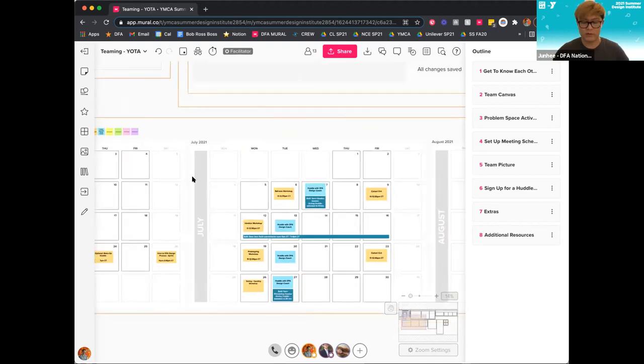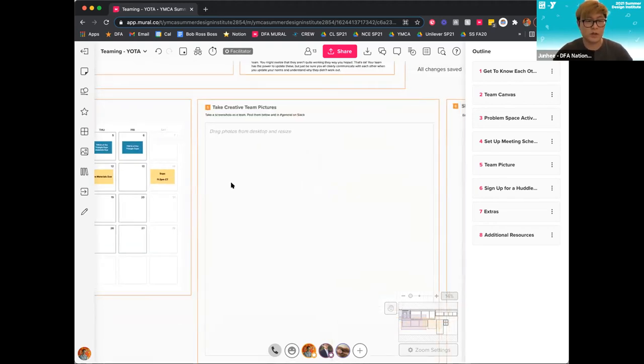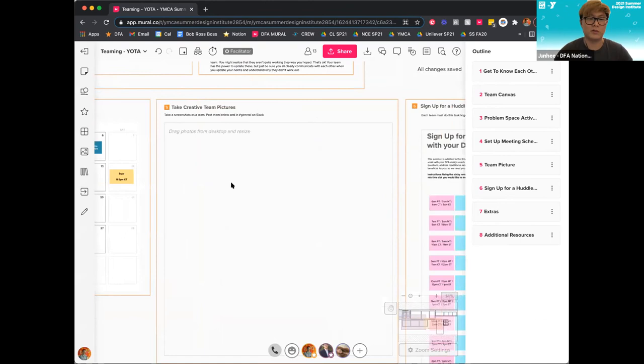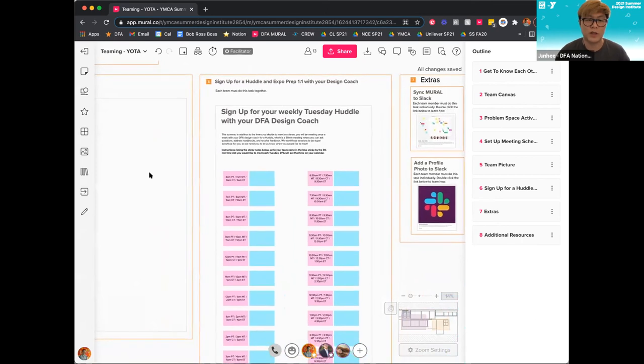Then number five is a creative team photo. Designate somebody to take the photo, and once you have it, just drag and drop it into the mural right here. The last main activity is that you're going to sign up for Tuesday huddles with your design coach, whatever time works for you on Tuesday as a team. Just put in your time.